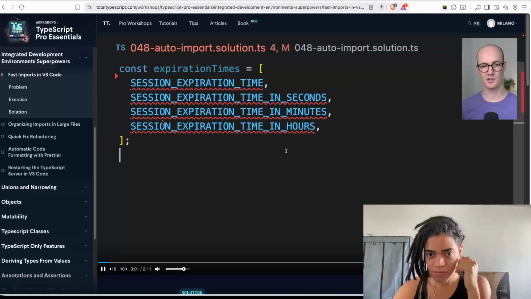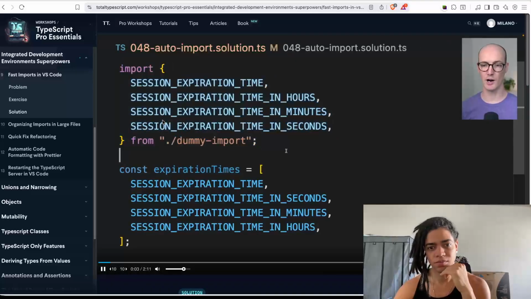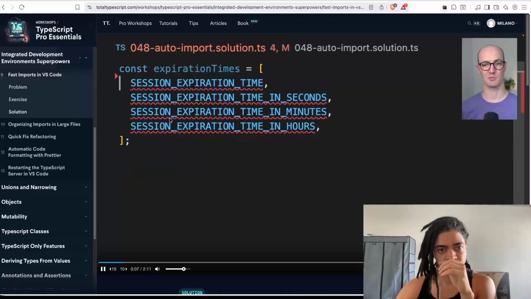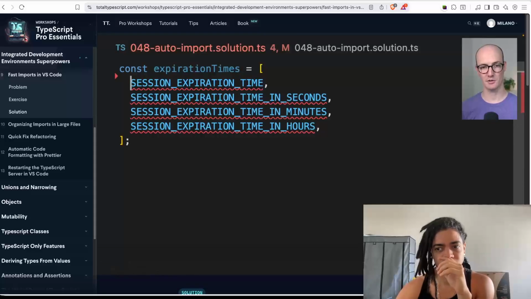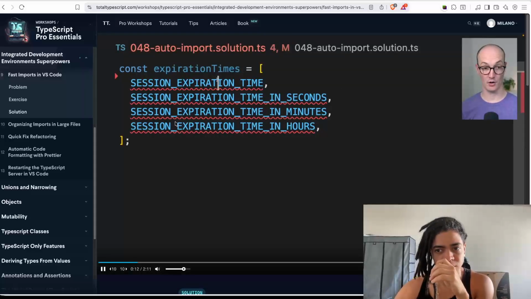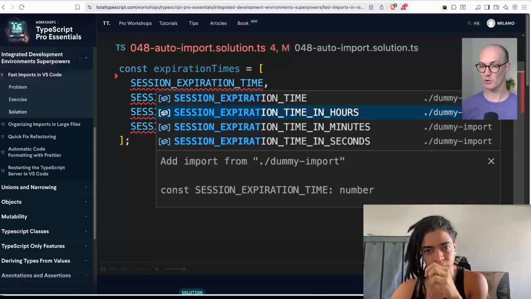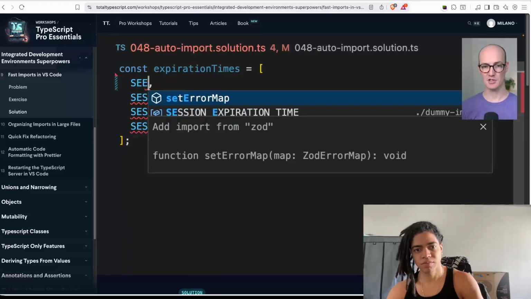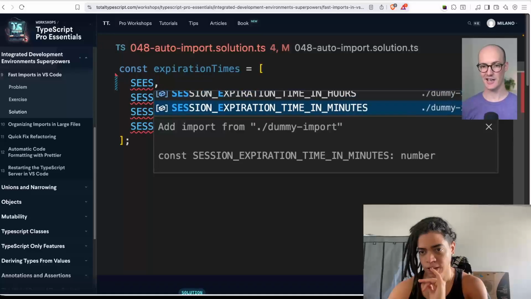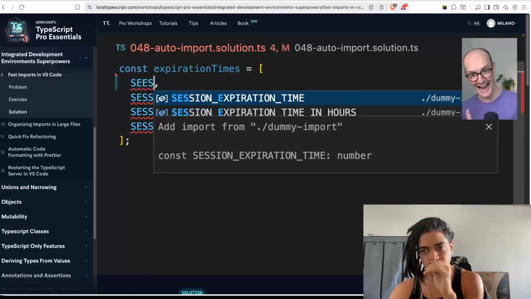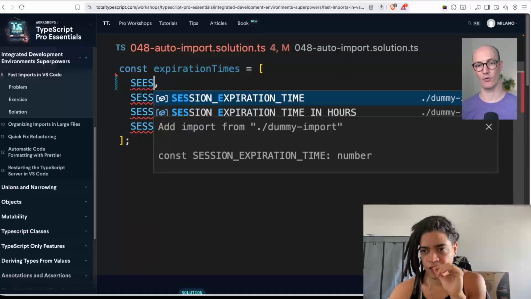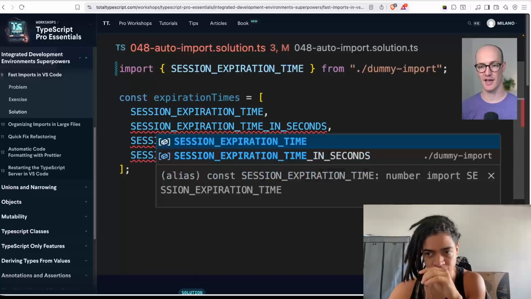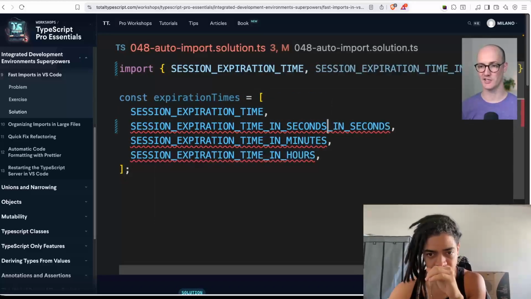Okay, so the first solution is obviously just to manually write each of these out, which is no fun really. There must be a way for TypeScript to help us out here. Well, if we go autocomplete on here, we will see all of the possible autocompletes. We can even just start typing here, and this will be auto-completed and add an import automatically for that thing. So we can automatically do session expiration time and grab the one in seconds.